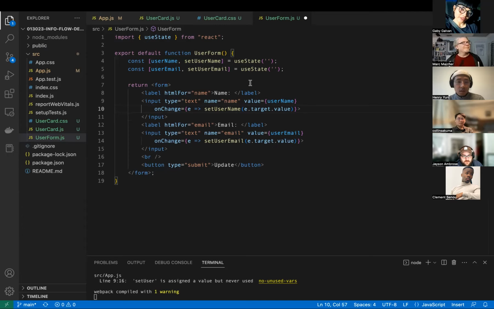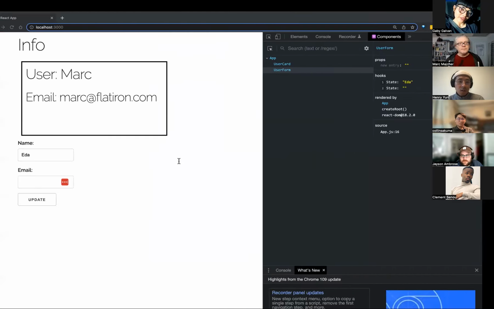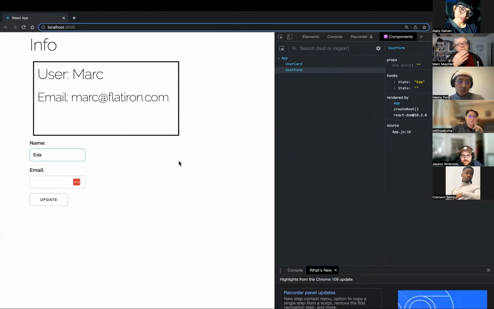Oh yeah, I was just going back to where state lives. Why does state live here and not in app, assuming that we're going to be using the user name and user email in the card? Yeah. Am I thinking too far ahead? Is this just now to set up the functionality?